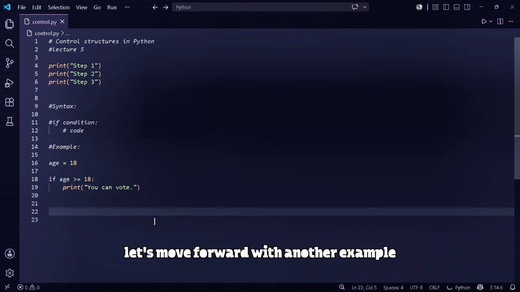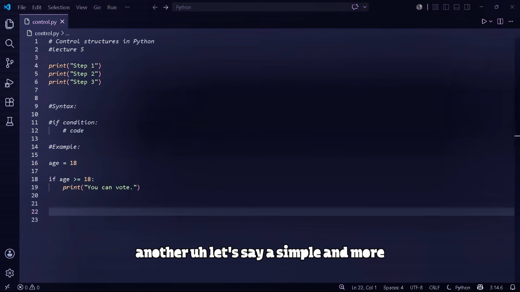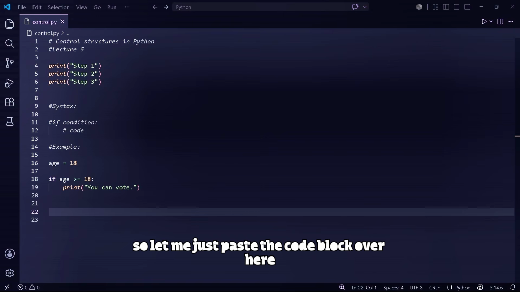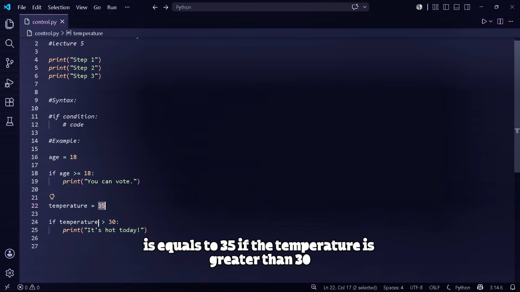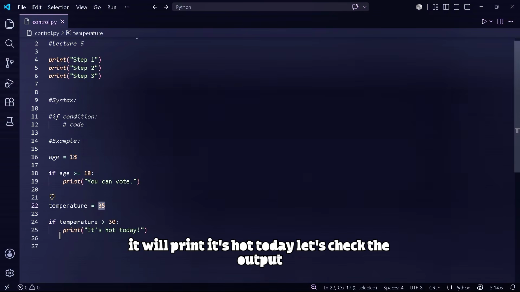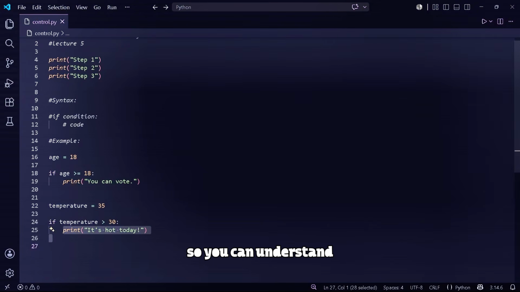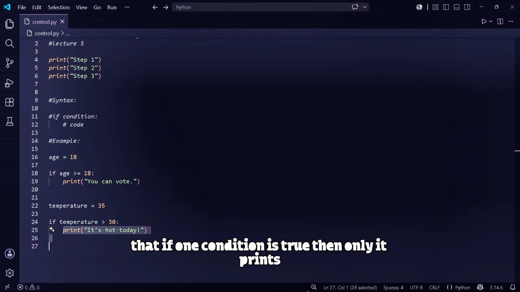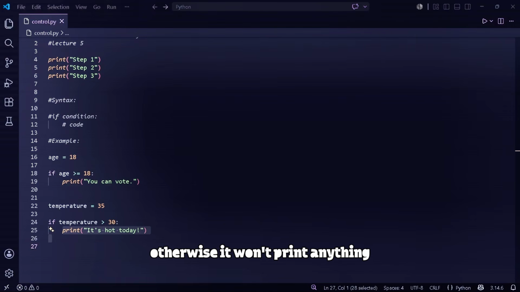Let's move forward with another example, a simple and more real-life example. Let me paste the code block over here. Let's say the temperature is equal to 35. If the temperature is greater than 30, it will print it's hot today. Let's check the output. It's hot today. So you understand that if the condition is true, only then it prints the message. Otherwise, it won't print anything.